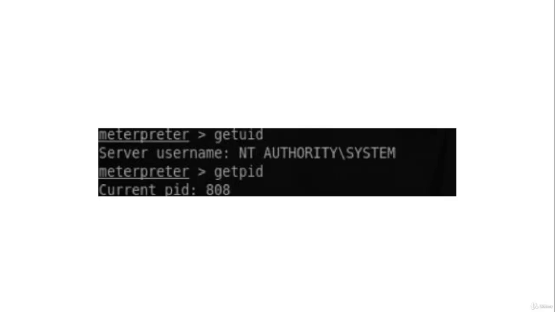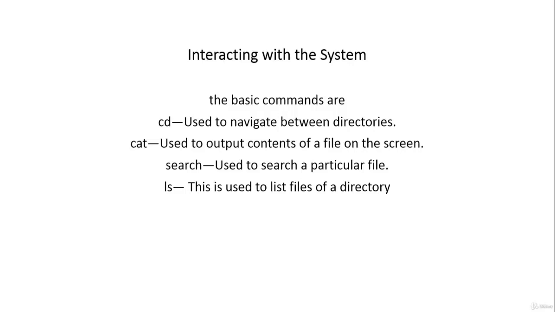Interacting with the system. The commands for interacting with the system using meterpreter are identical to what we use in Linux on a daily basis. Here are the basic commands. cd used to navigate between directories. cat used to output contents of a file on the screen. search used to search for a particular file. ls similar as in Linux. This is used to list files of a directory. User interface command. The user interface command can be used for various tasks.